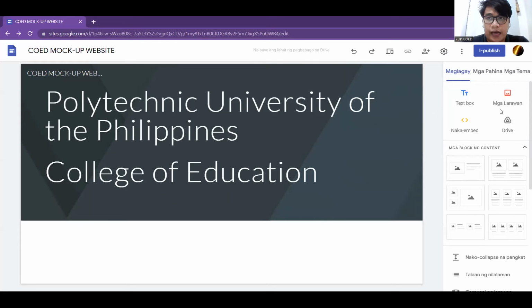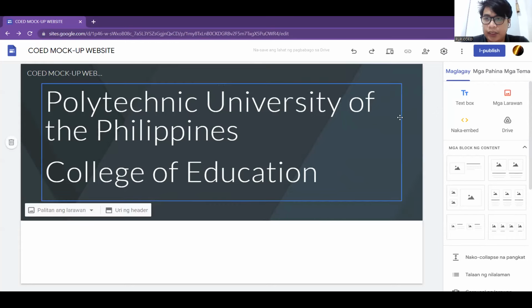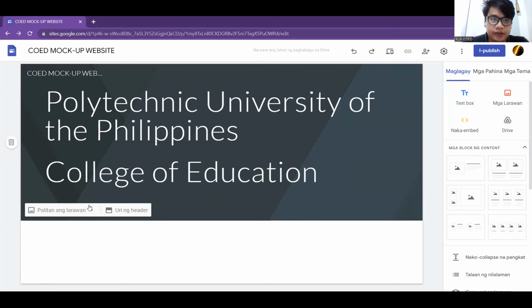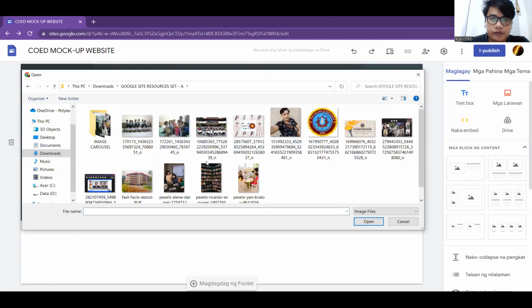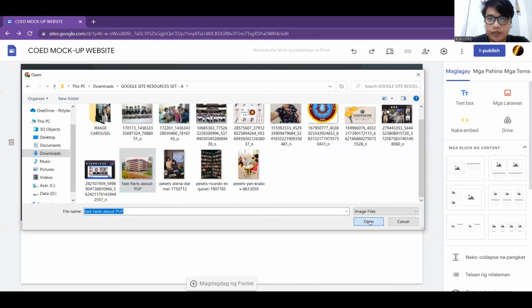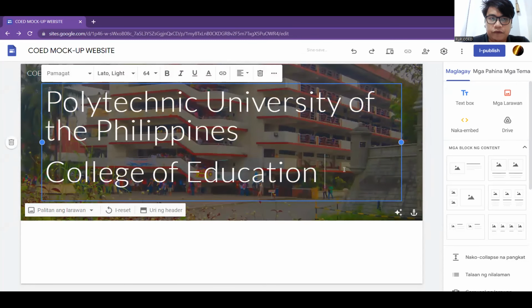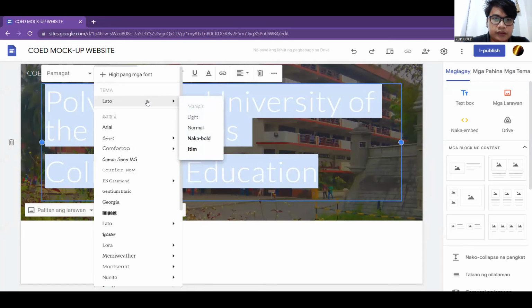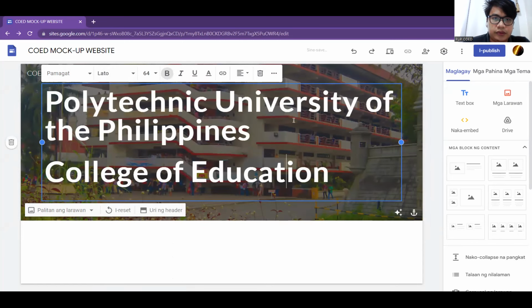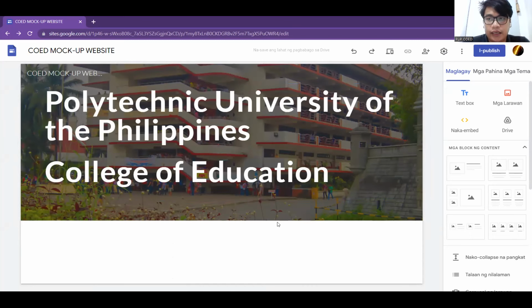Okay, now once we have that, let's establish it. Let's change first the header. You upload here the Google site resources that we have. So let's have this one as a cover page of our site. Of course you can update the font, you can change it to whatever font you want. So let's bold. So there, ito lang yung laman ng ating website.